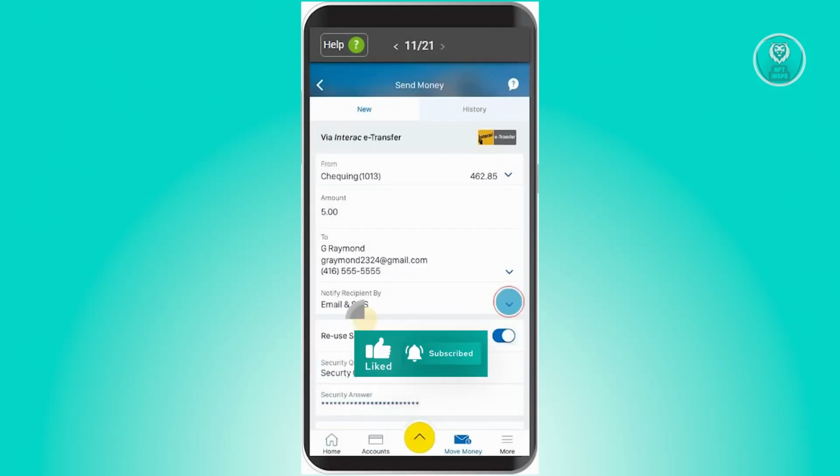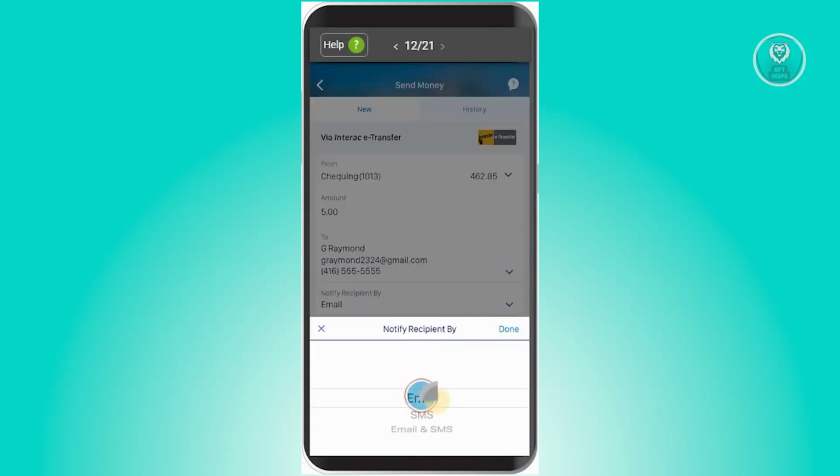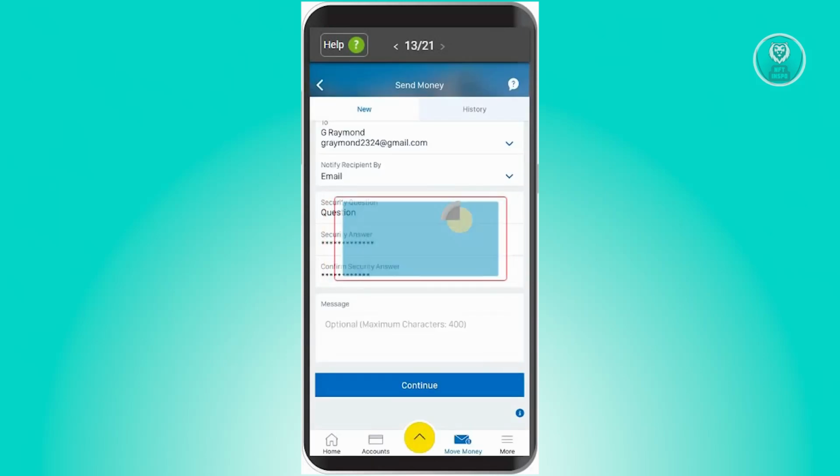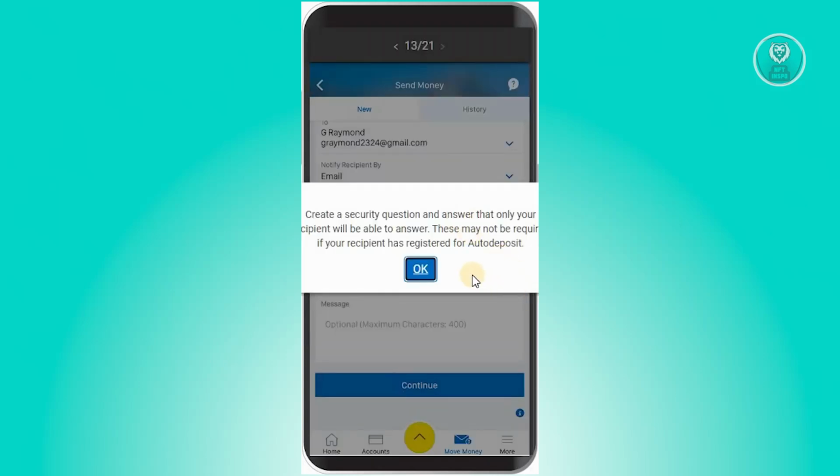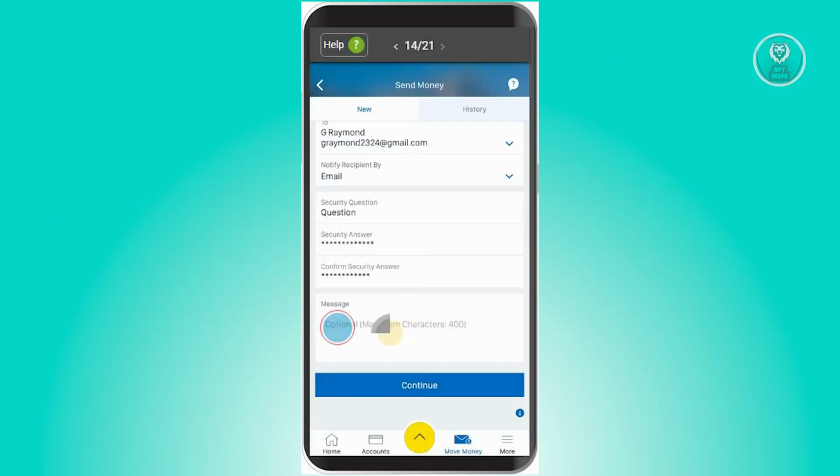Now from here, what we need to do next is choose the Notify Recipient By option. So if you want to choose email, SMS, or email and SMS here. For now, let's just choose email. And from here, we need to set up a security question. This security question is to further secure your transaction. So go ahead and fill out the necessary details. So choose a question, enter the security answer, and confirm the security answer.